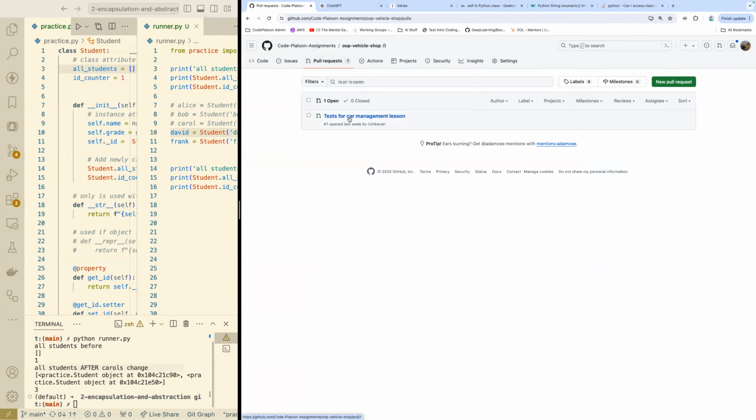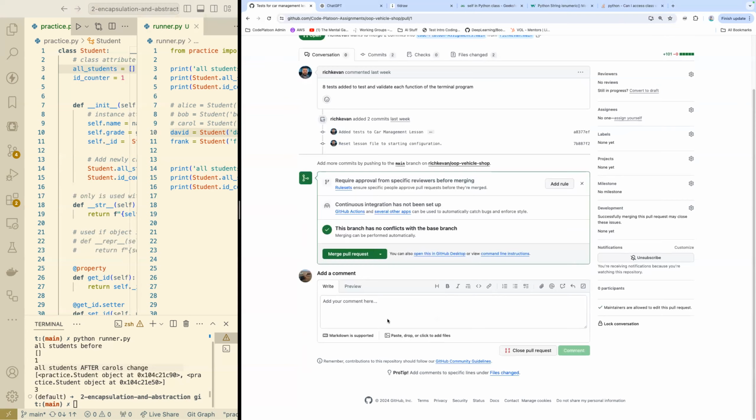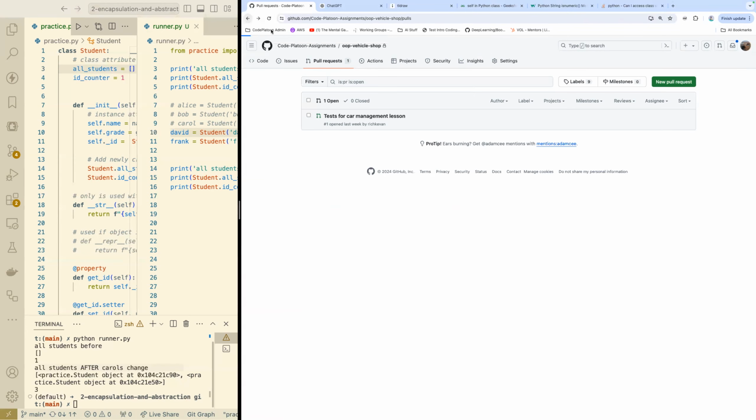And actually, I should merge this pull request that Rich did, which is awesome. And if GitHub would just... I will merge the pull request momentarily, and then we will have tests for it.